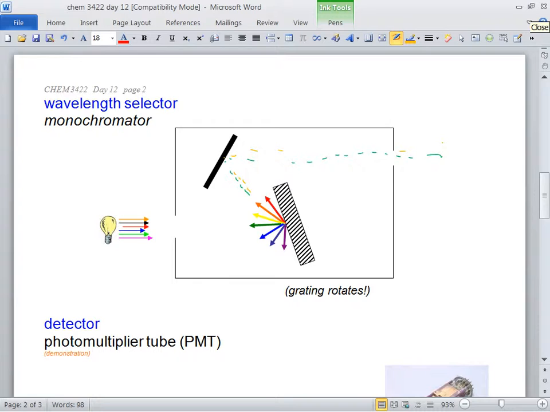Okay, so where are the slit widths in this stuff? Where are they? Yes, there it is, the gaps. There's your slit widths. You have two of them.